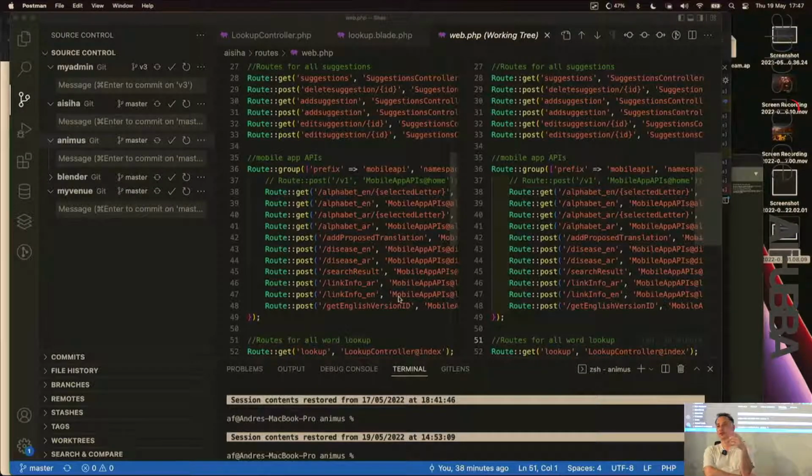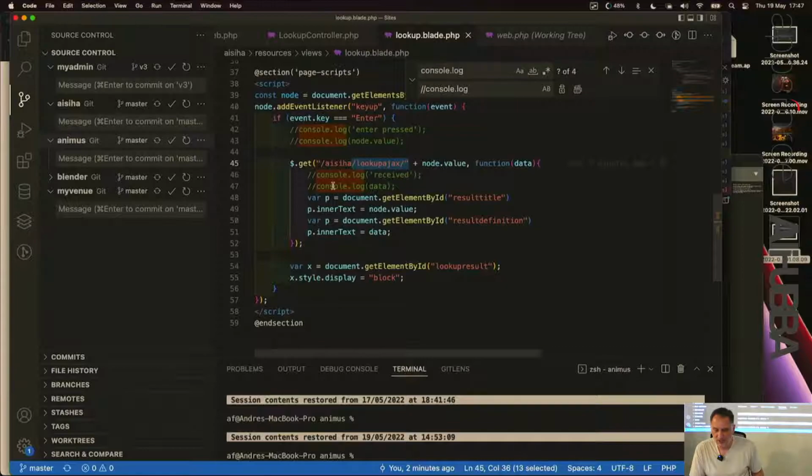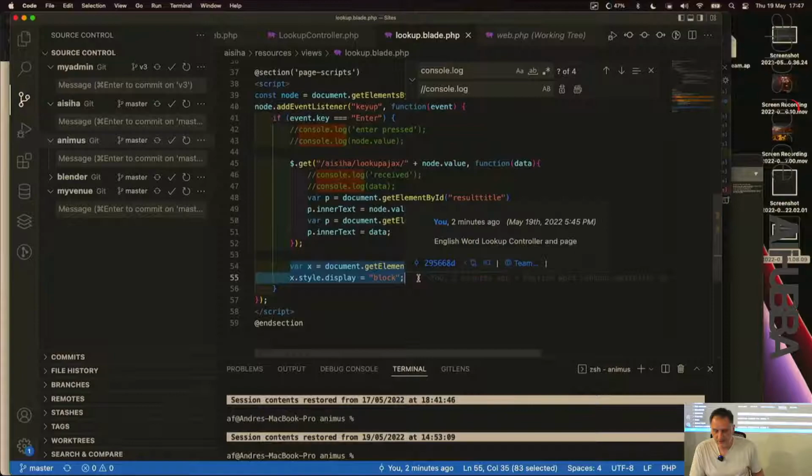JavaScript continues executing. And what this means is that if I call Ajax, see this thing here appeared before I got results.